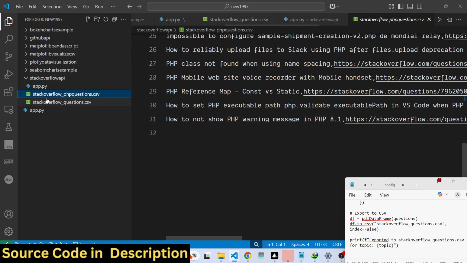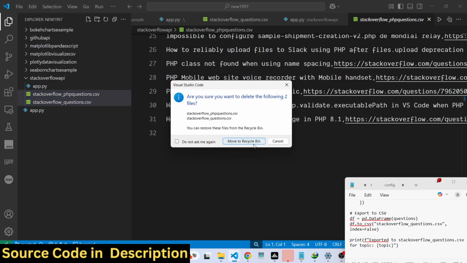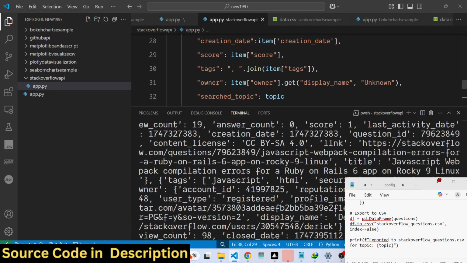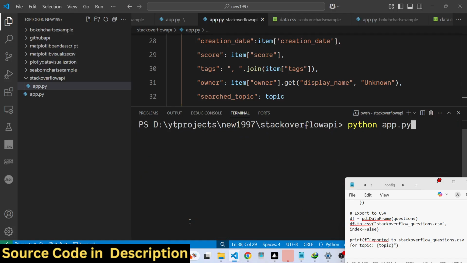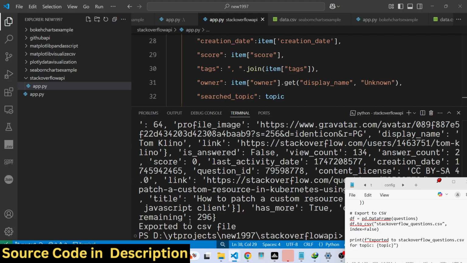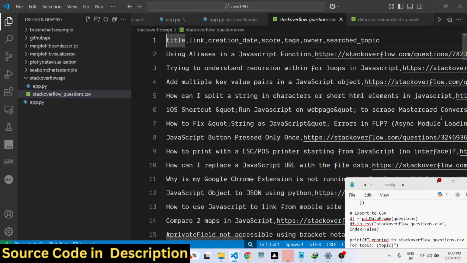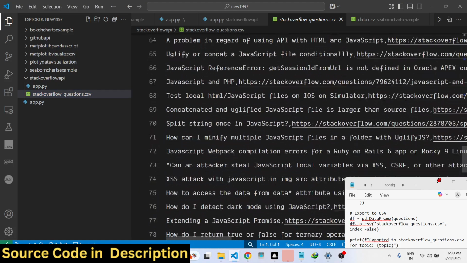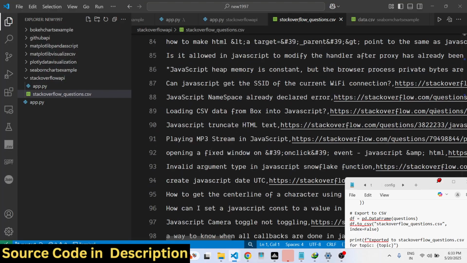So let me just delete everything here and start from scratch. Now if I run the Python script, it will scrape the top 100 questions and save them inside the CSV file. You will see, now it has fetched the top 100 questions related to JavaScript on stackoverflow.com.